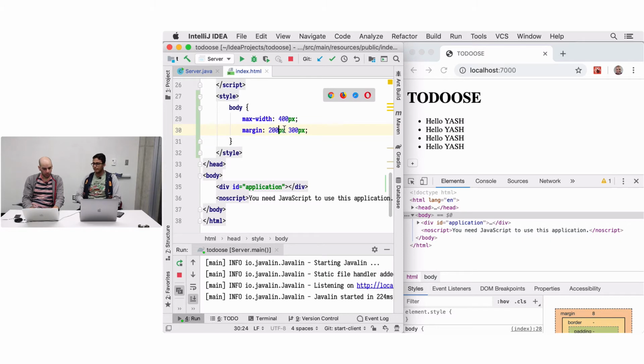But we don't want this to be fixed. We want this to be auto. If you say auto here, the browser knows that you want to put automatic margins on the left and on the right. Here it will be top and bottom. Right? Top and bottom. Yeah, it should be on the second guy.